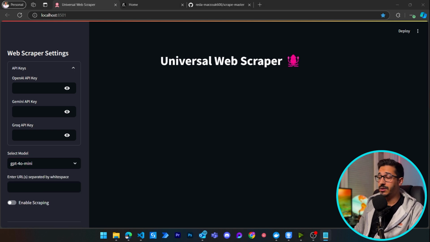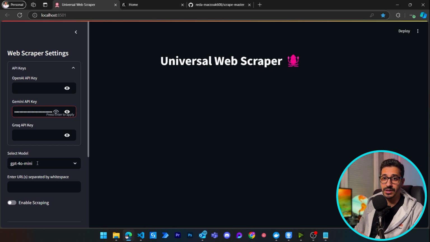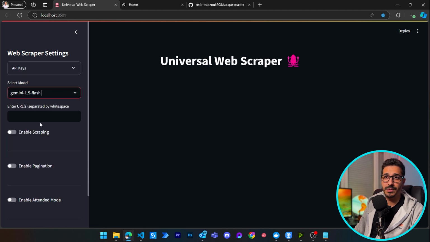So to test this out, we are going to copy paste one of these API keys. By the way, you can just copy paste one of them. As long as you choose the right model, it is going to work. So here I copy paste Gemini API key and I have chosen Gemini. If you want to have the 3 of them in there, you can absolutely do that.